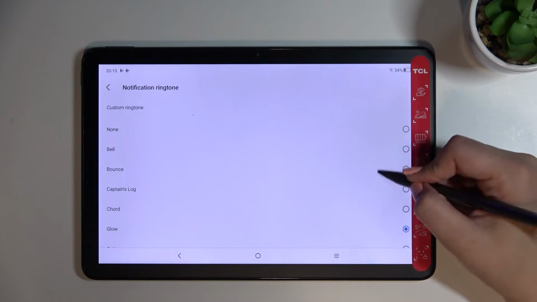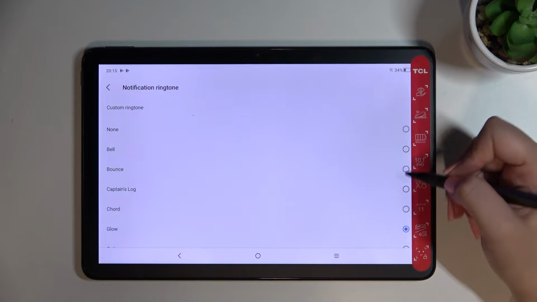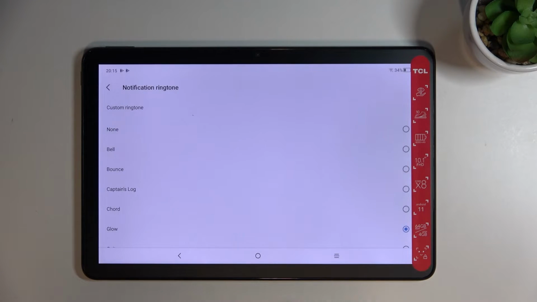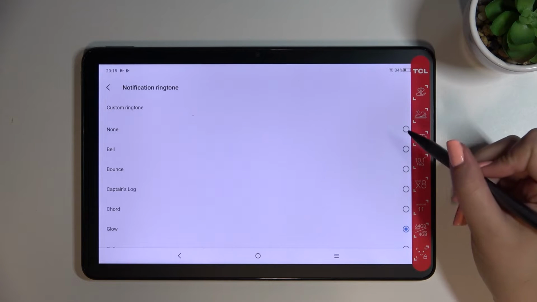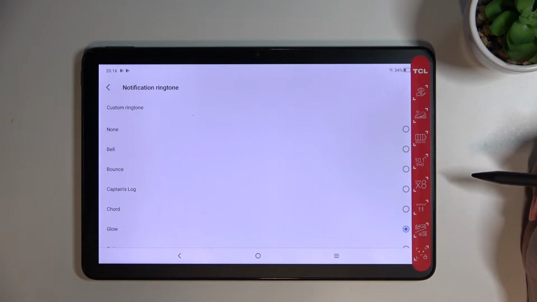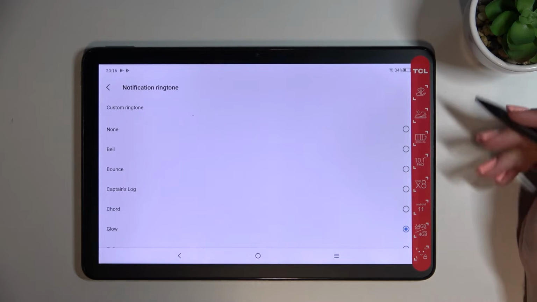At the top we've got the option custom ringtone, which simply means that after picking it you will be transferred to your own files. So if you have any, for example downloaded, they will appear right there in the music or file manager, and you will be able to pick them and set them as a ringtone. What's more, on the other hand, here you've got the option none, and it simply means that after picking it your device will not use sound feedback to notify you about the notification.